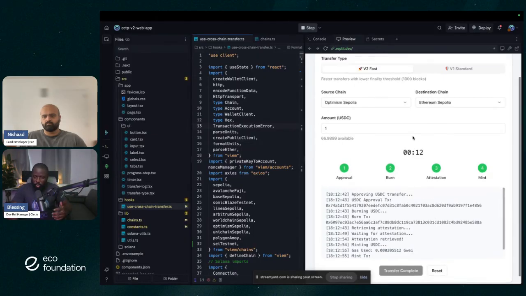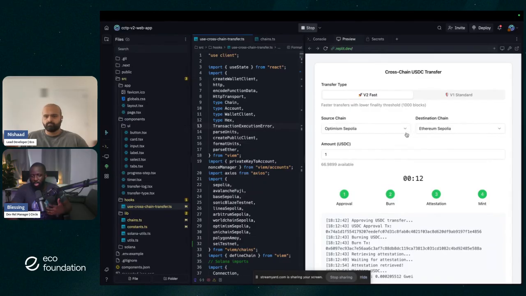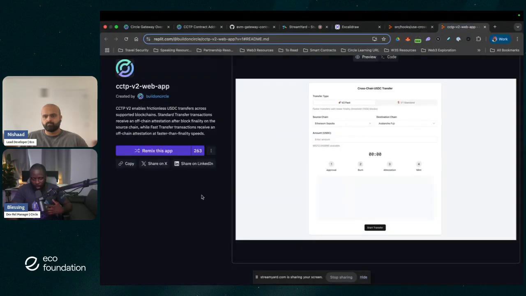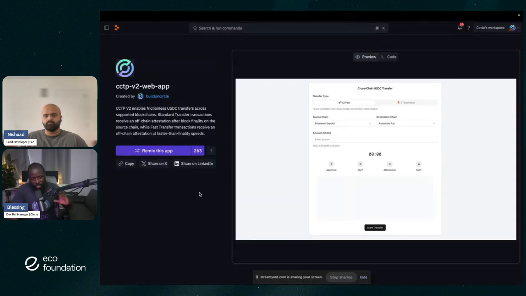So we really recommend that if you are building with CCTP, you clone this app. It has everything that you need: the front end, the back end, and the CCTP logic for all the chains that are supported on CCTP v2. I'll pause for any questions before I move on.